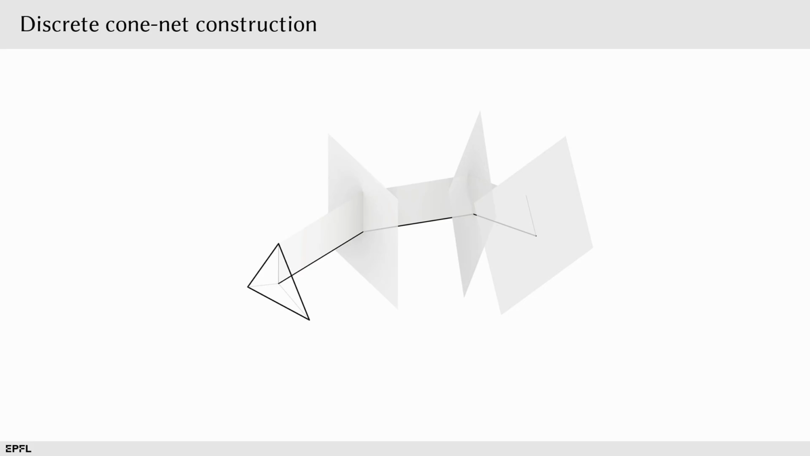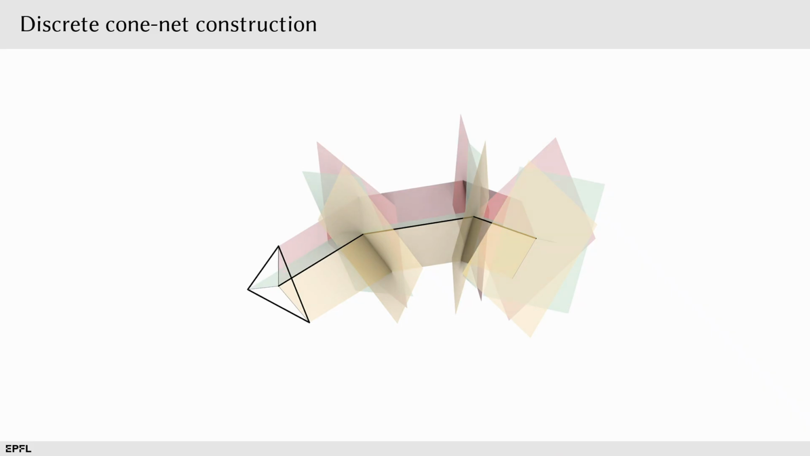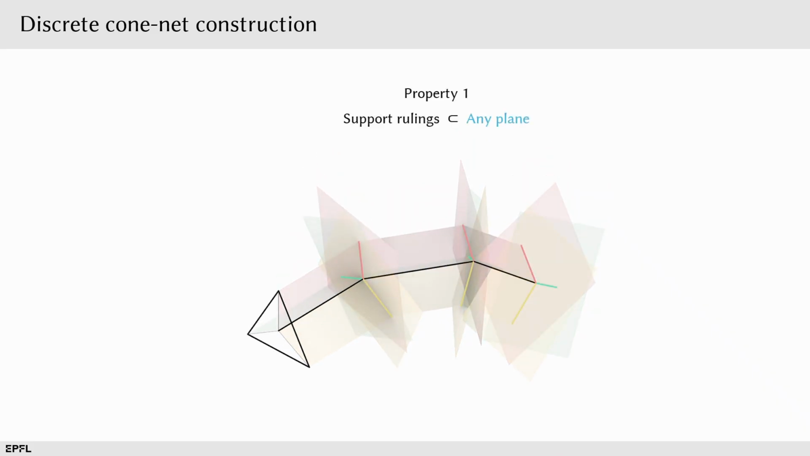Okay, now how about generalizing those 2 properties? Let's start from the use of bisecting planes. So property 1, here you can see what happens if instead of using bisecting planes, we let those planes vary freely. So here, each support ruling can be independently controlled via an associated family of planes that can now be arbitrarily tweaked.